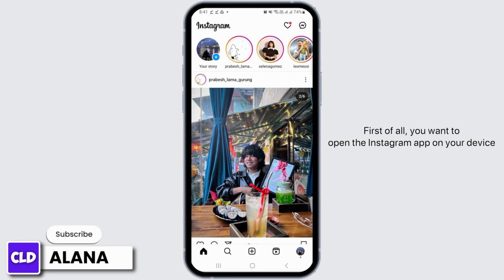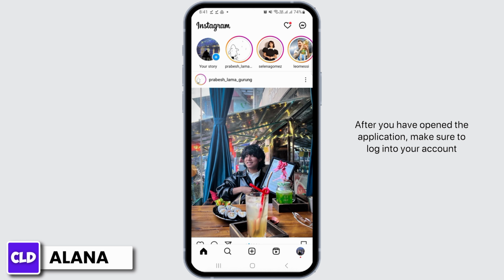First of all, you want to open the Instagram app on your device. If you do not have this application, you can head over to Play Store or App Store to download and install this app. After you have opened the application, make sure to log into your account.